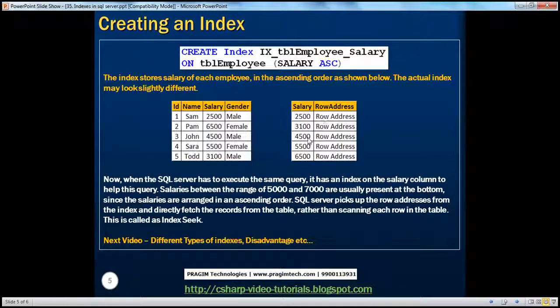Just like how we have page numbers in the book, the rows have row addresses. Now the actual index may look slightly different. This is for our understanding that I have entered row address here, but in fact it will be some hexadecimal number there. So 2500, and it will have its row address there. So it will directly go to the table and then pick up that record, just like how if we have a page number, we go to that page number directly.